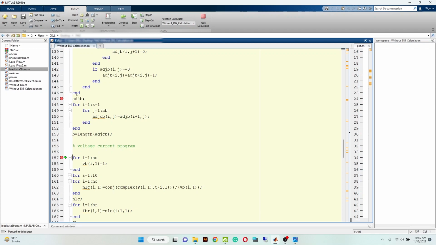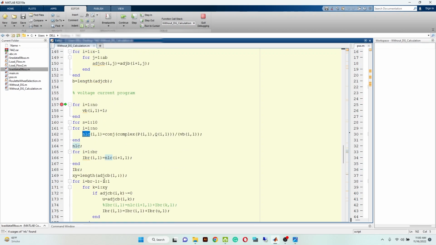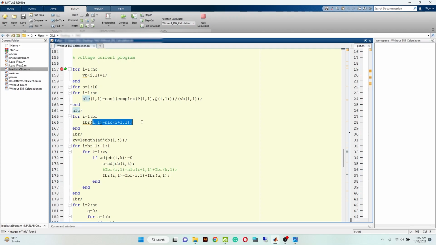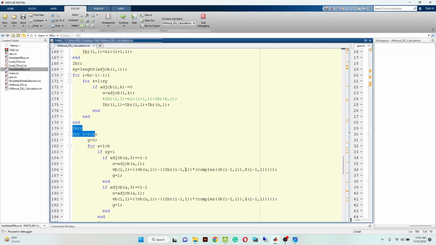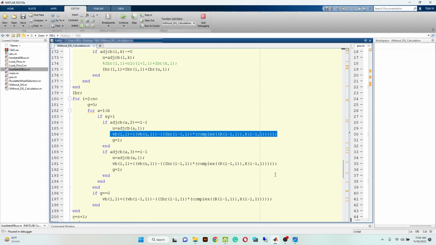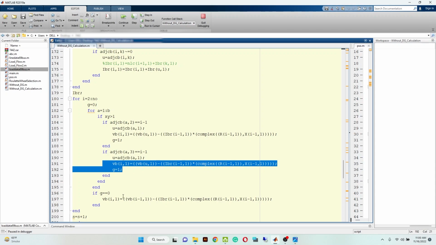Up to this point, we have arranged our network to calculate the line voltage current program. After that, using PQ and dividing it by the voltage profile, we have line current between the two buses, and based on that we have done the line current calculation. This is the IPR line current calculation, and based on that there is a voltage profile calculation.